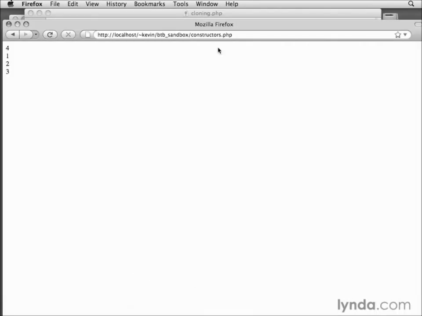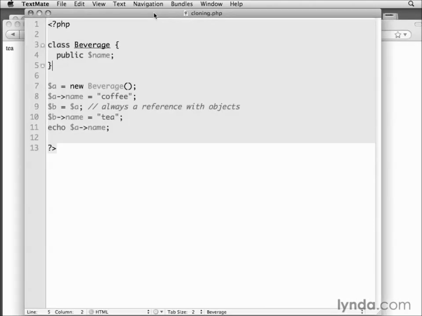I'm going to open up Firefox, and we're going to look up cloning. So you'll see coffee disappeared. T became the new value for A because they're references pointing at the same object. But what about when you don't want it to be a reference? What about when you want to actually make a copy of it? How do you actually copy that object over?